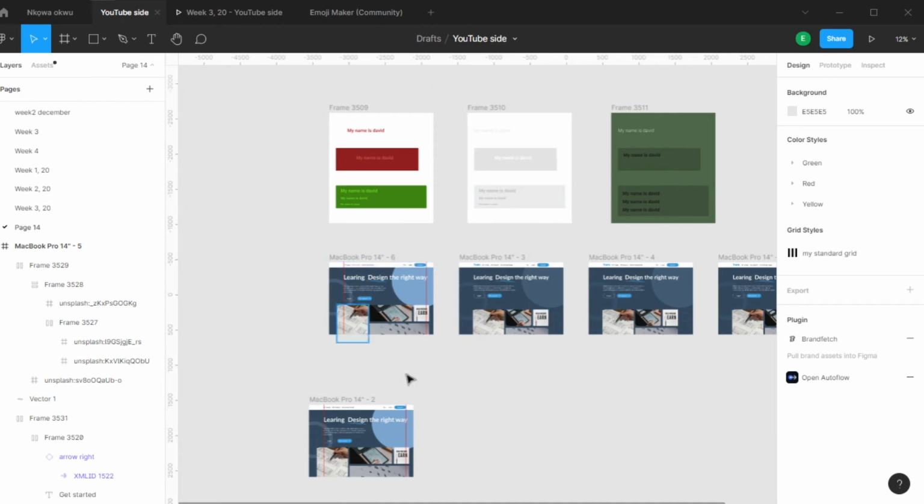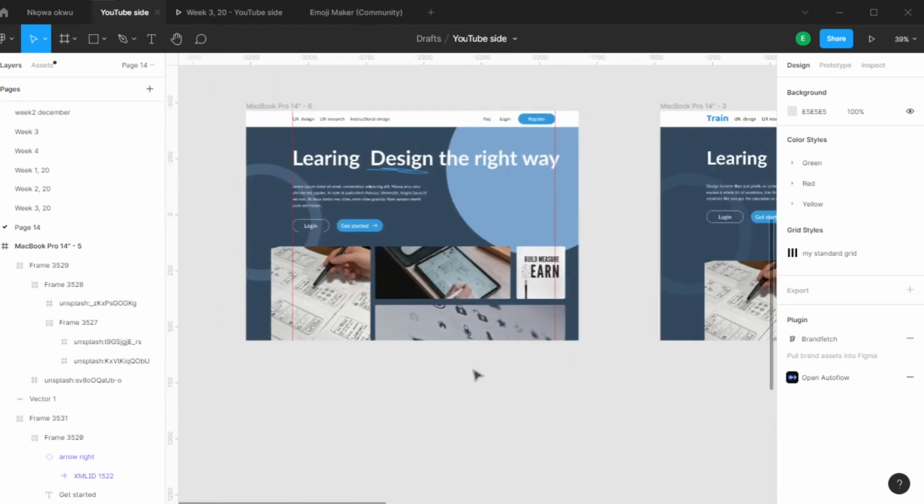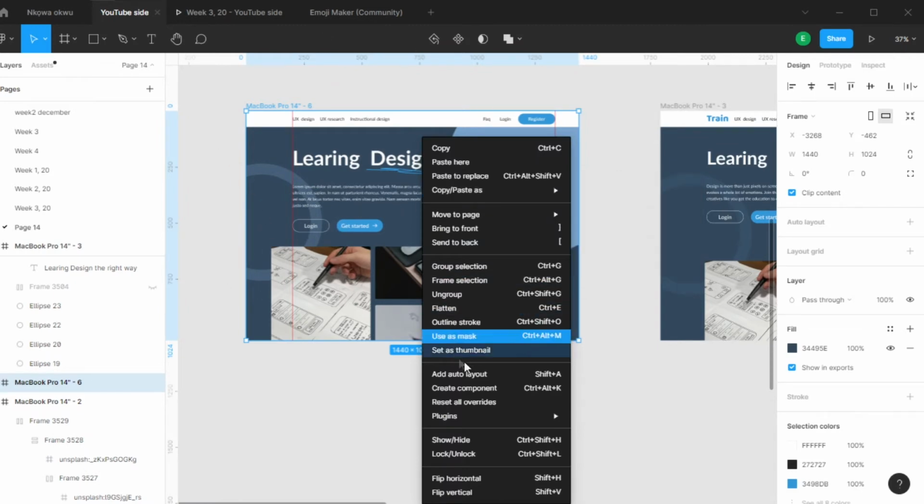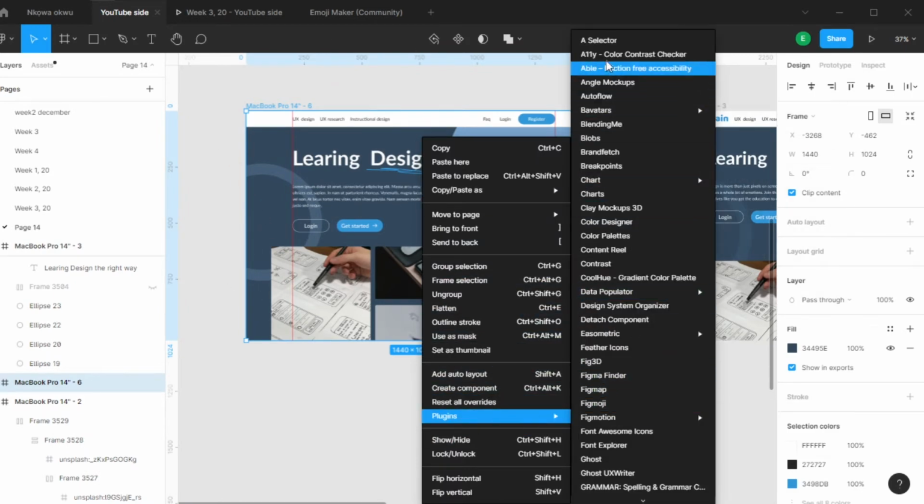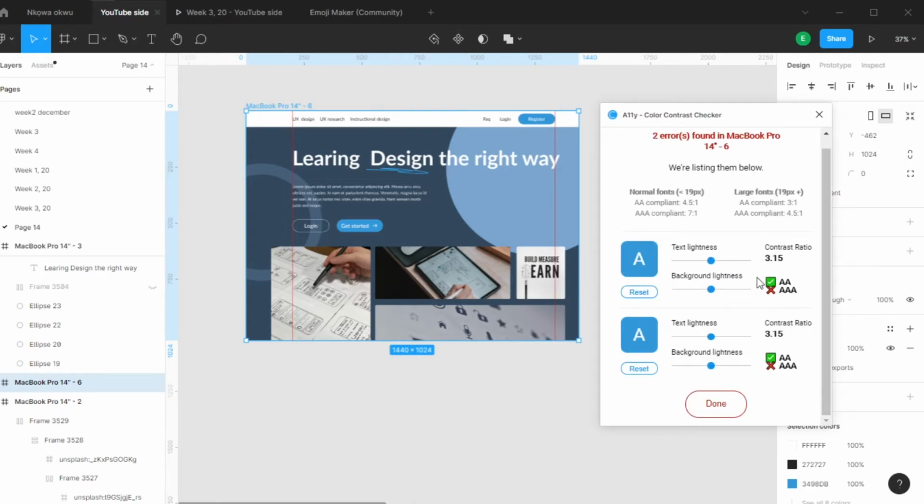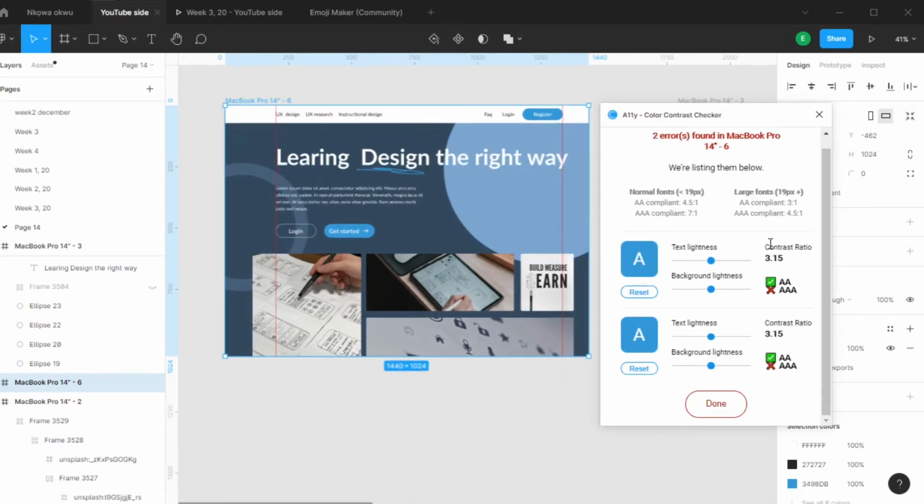For the first one, I'm going to use this landing page I created as an example. I'm just going to select the landing page, go to my plugin section, and get the A11Y contrast checker, and then click check. I can see the errors and the mistakes, that okay, this is inaccessible, it doesn't fit the AAA standard.